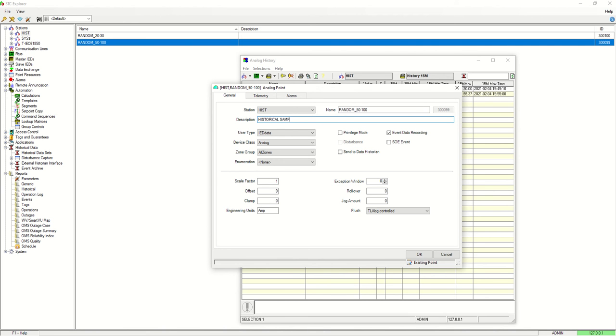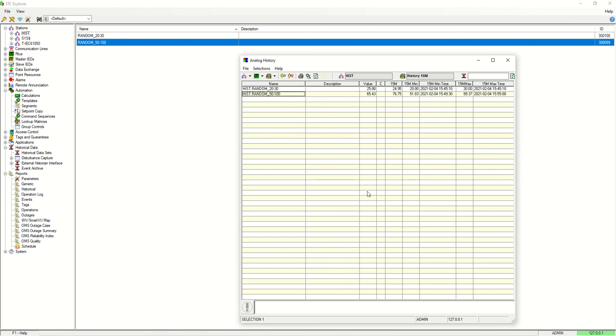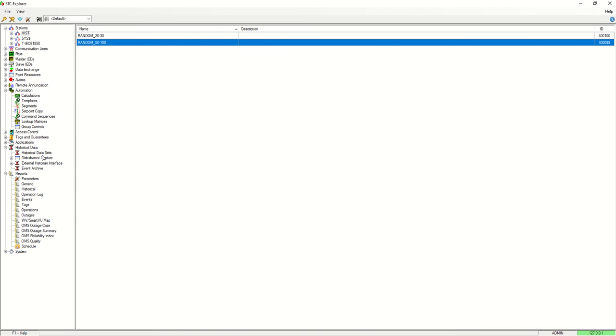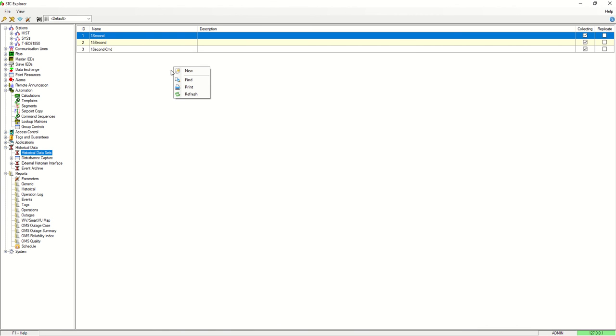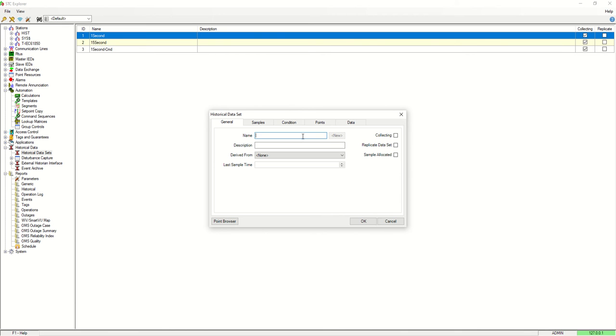Historical sample. For that, first we need to create the historical data set. Let's say random point record, and then the description: historical report of random. The point name is random, so I just put historical report of random.